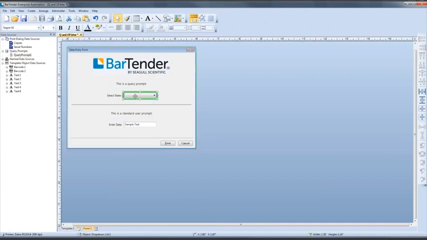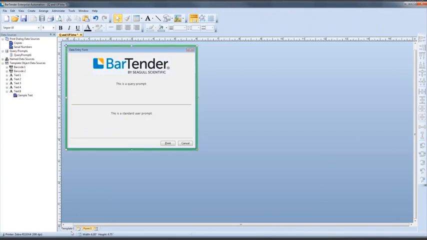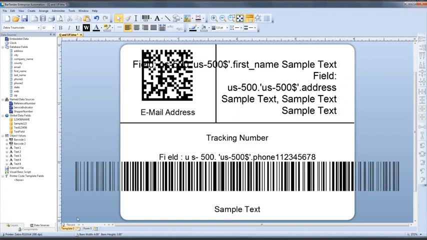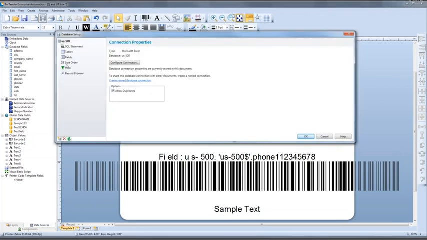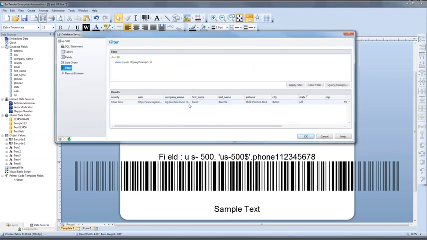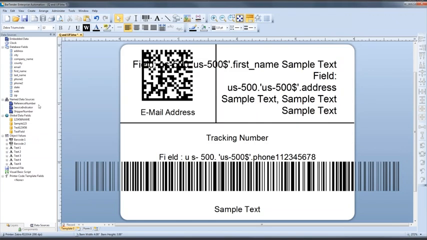So I'm just going to click on it and hit delete on my keyboard. Going back to the template, just as a refresher, all that we've done here is we've designed our label format just as we've always done in BarTender, using the toolbar to create objects, and then we connected to that database. We created a query prompt, and then we've linked the objects on our label back to those database fields. Okay, so that all looks pretty normal.